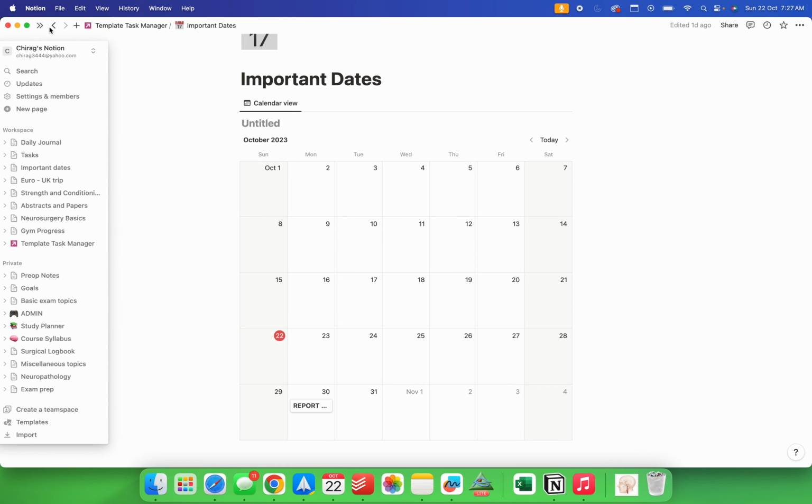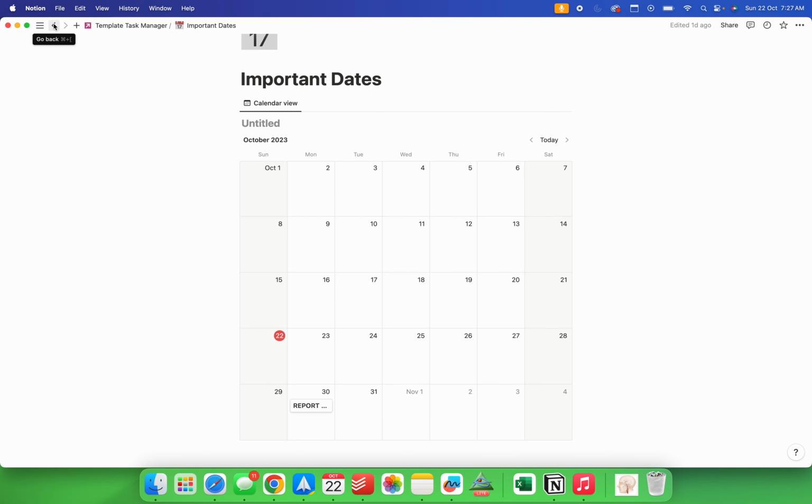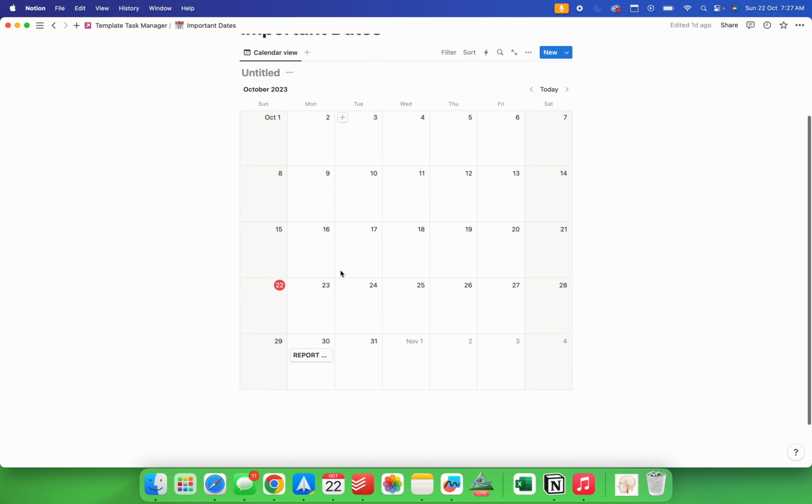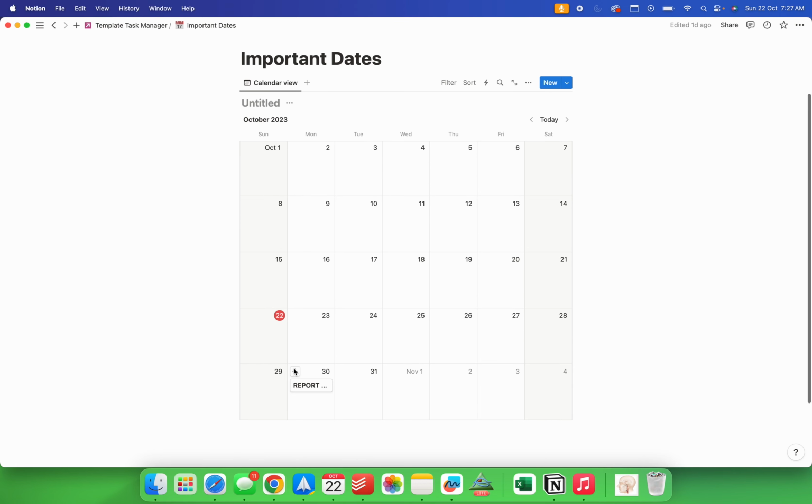Right? So before I go in and sort out my tasks for every day, I usually go into the important dates calendar and see if any important events have to happen on that day or in the near future before I go in and figure out what tasks I want to work on.